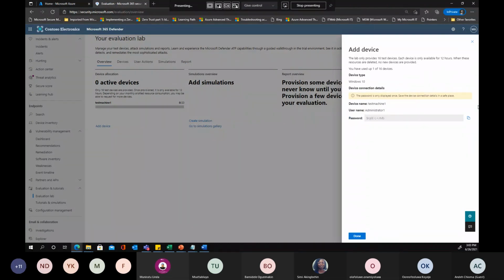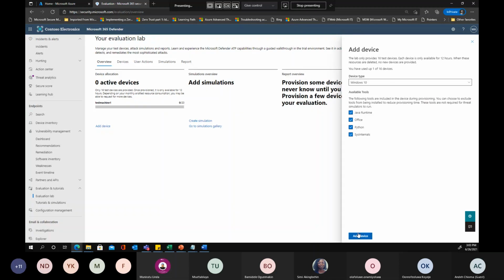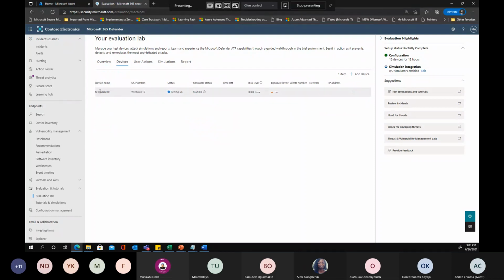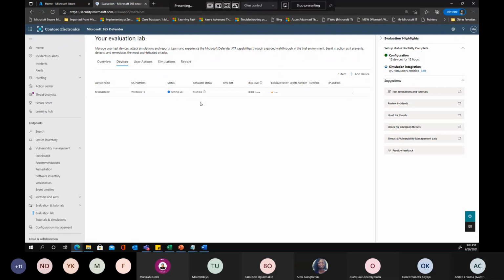So I just added one device. I have a test machine here. It's setting up a Windows 10 test machine. I would use this machine to generate a couple of alerts on this portal. Anyone who needs any of the 15 remaining devices, feel free.